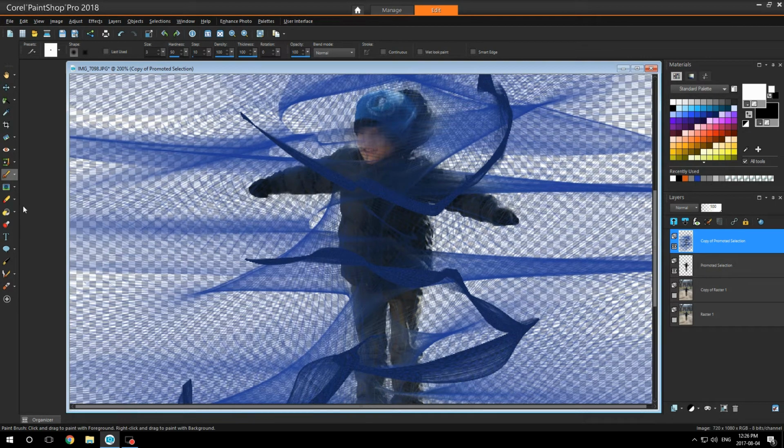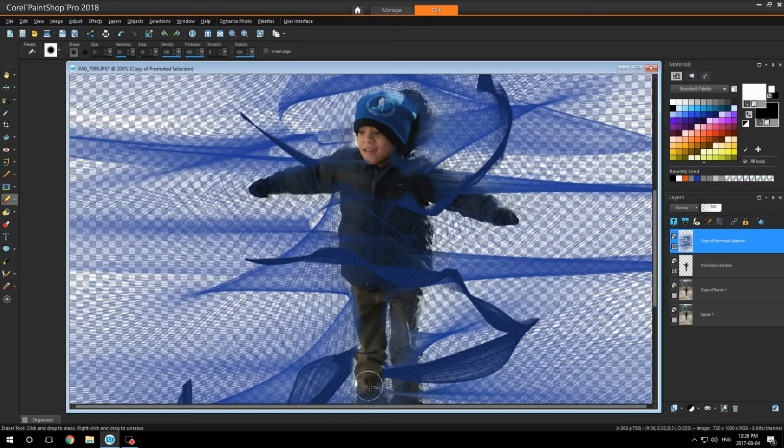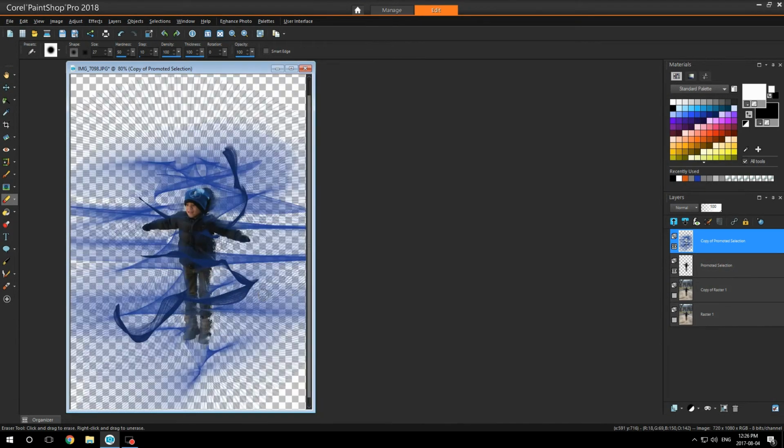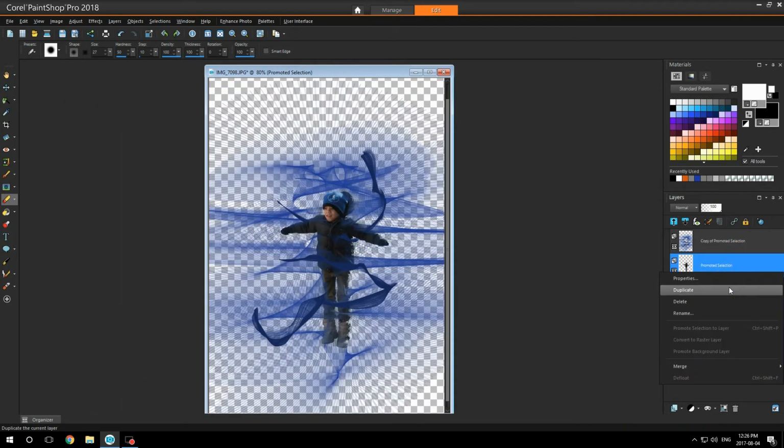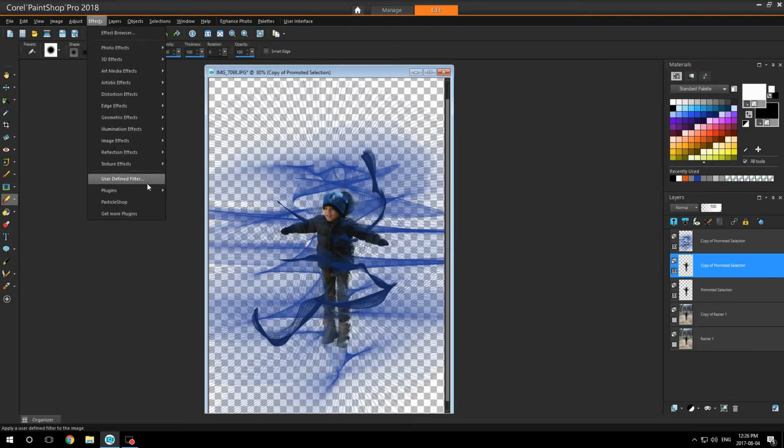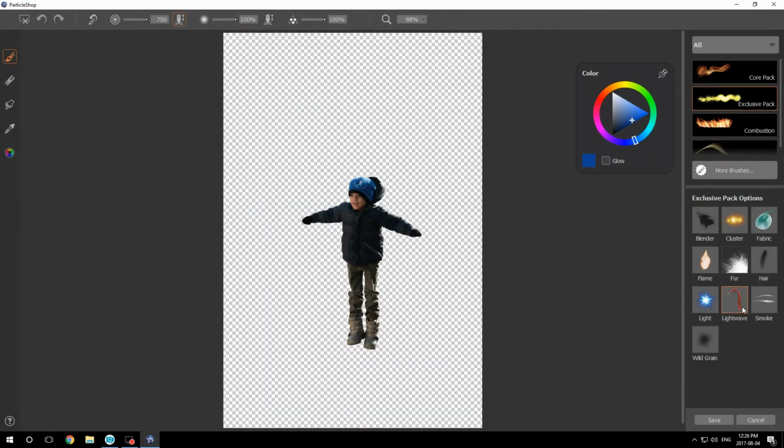Now you can take your eraser tool, and you can go over the spots you want to erase off the image. A couple here, it looks like it's going through his legs. I just hit Control and Z to go back a step when I make a mistake. Kind of like that. I'm going to go back down here. I'm going to duplicate the layer again. I'm going to go back into ParticleShop, and let's see if I can add something different here.